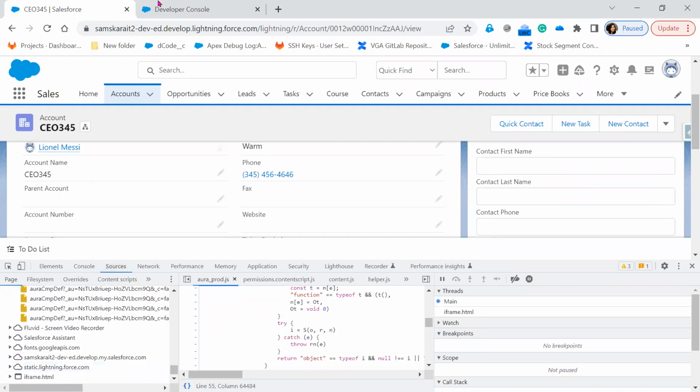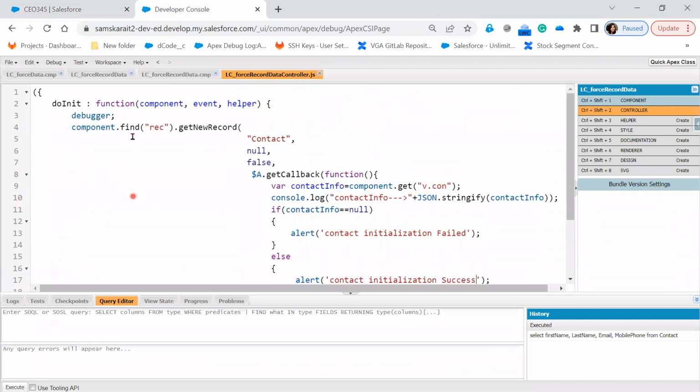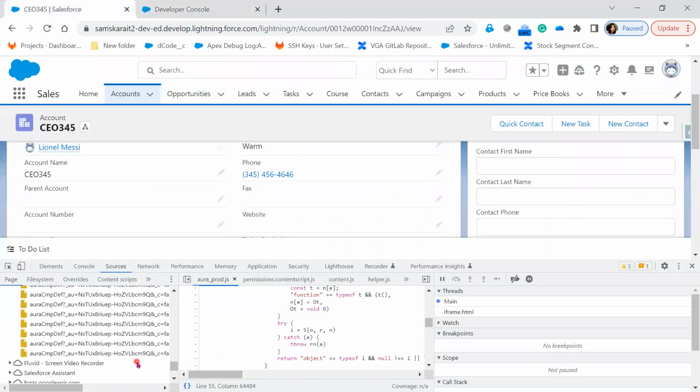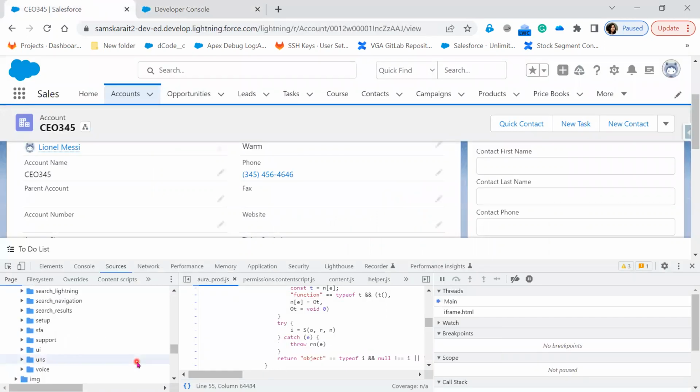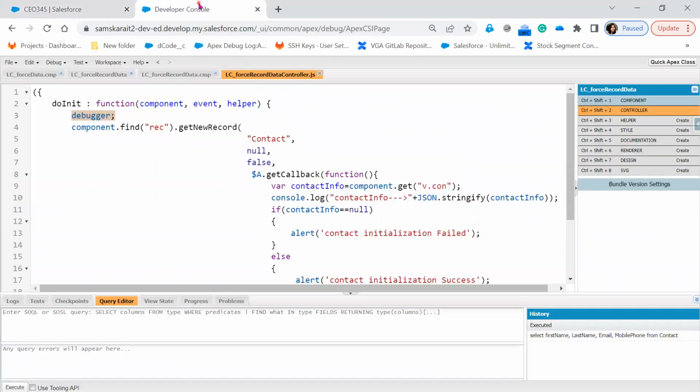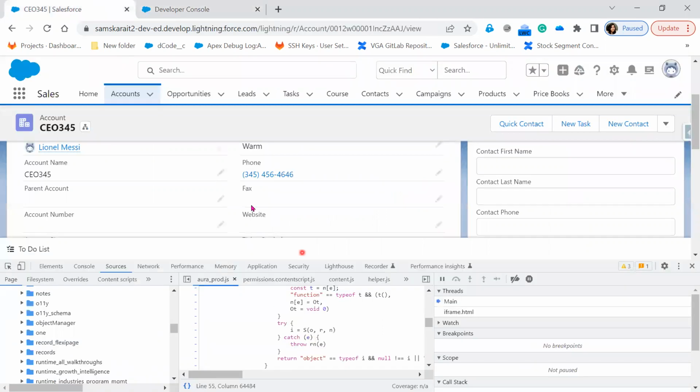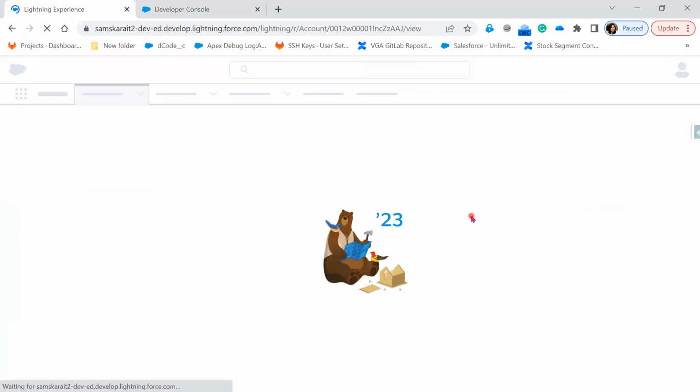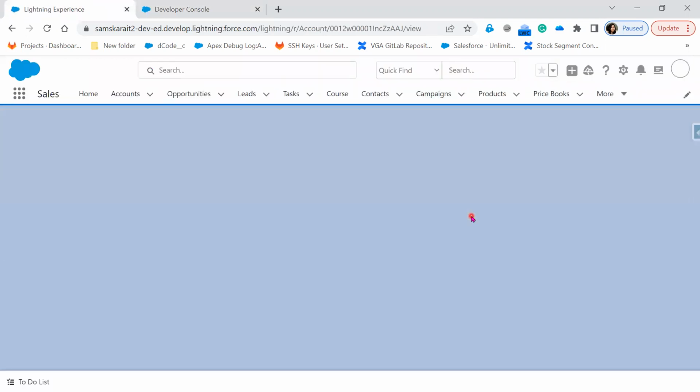Okay. I'm just thinking why it is not showing my component. Okay, I'll come to that later. Fine. So for now, let me comment this. Okay. So right now on load of it, what is happening? It is displaying the alert message "contact initialization is success".